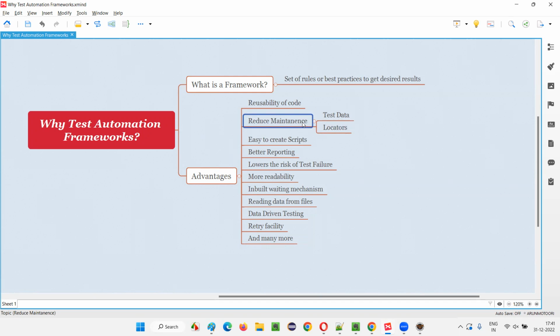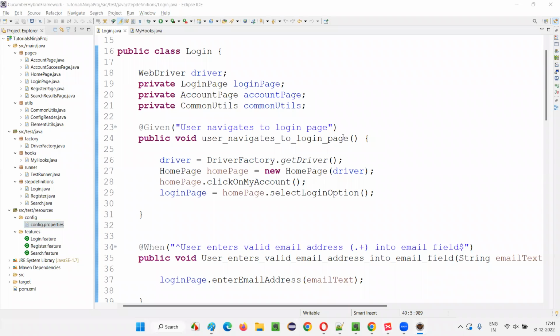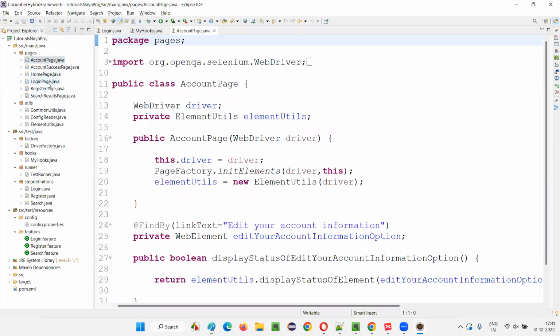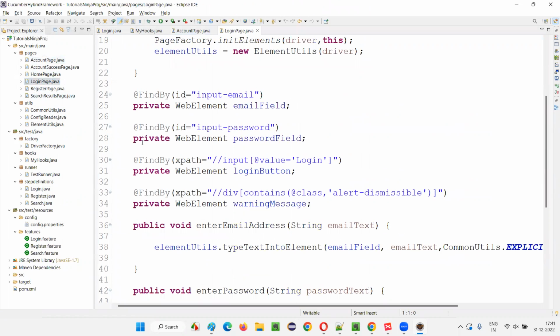If tomorrow something changes, we don't have to disturb the entire project. We simply go to these centralized files and modify the data. And locators also, same thing. Here in this framework, we are following the page object model, page factory pattern, guys. You see, locators related to the login page are provided here. You see by.id and all.